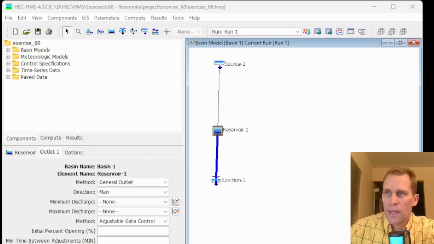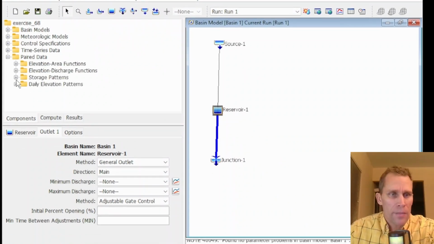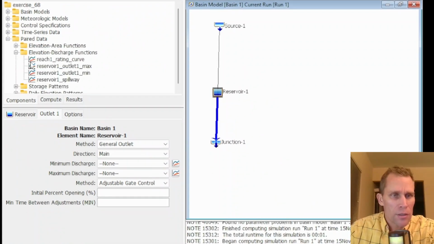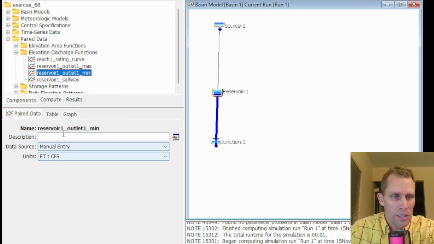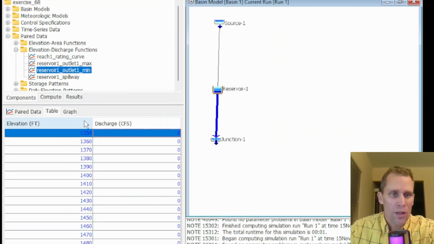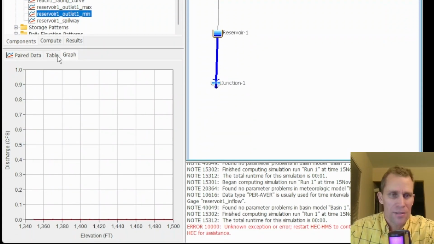Now let's go ahead and define that data. Here's the paired data manager, elevation discharge. Here's the minimum. It's going to be a manual entry using these same units, feet for elevation, CFS for discharge, and voila, there's my table. It's just a constant 0.